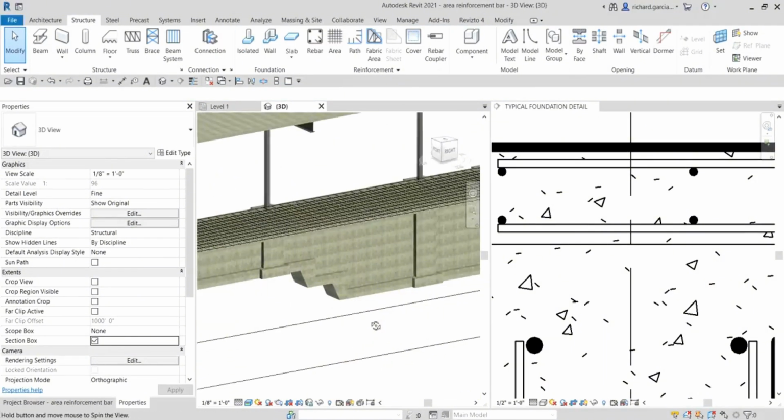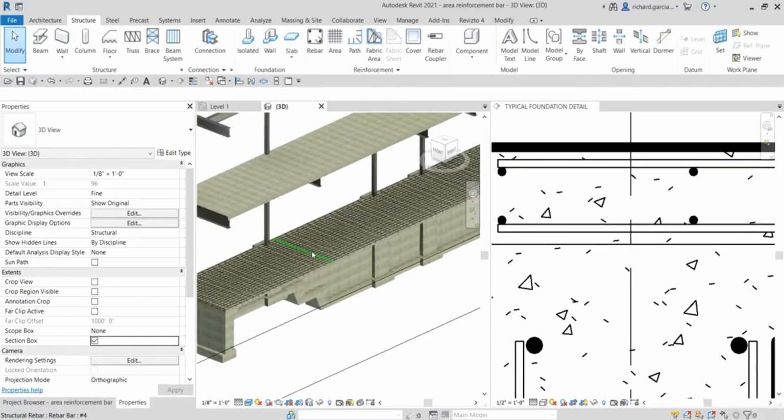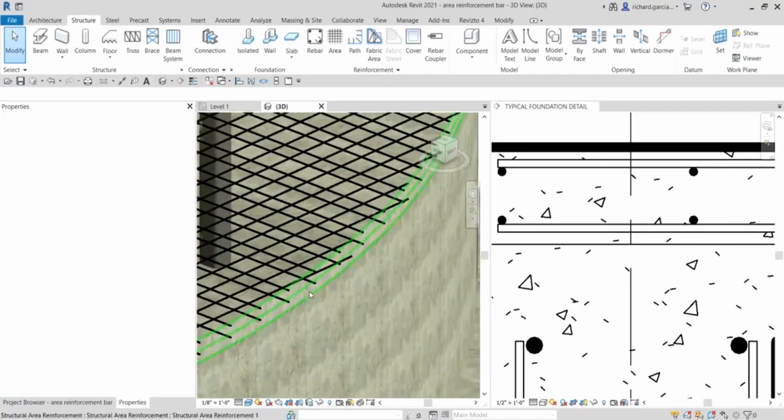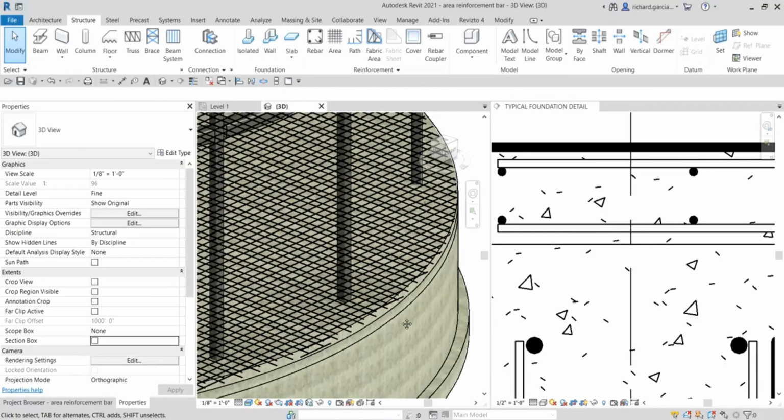Right. So there's your rebar, your reinforcement, your area reinforcement rebar. Okay, if you want to see the whole thing, just uncheck the section box again. And there you have it. So basically that's how you create your area reinforcing rebar. It's not that difficult.